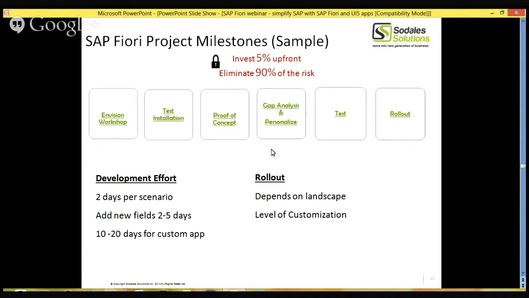Once they see the proof of concept working with their data, their process, and their backend, at that time we do a fit gap analysis, and then personalize it to their coding, their labels, and all of that, and test and roll out.